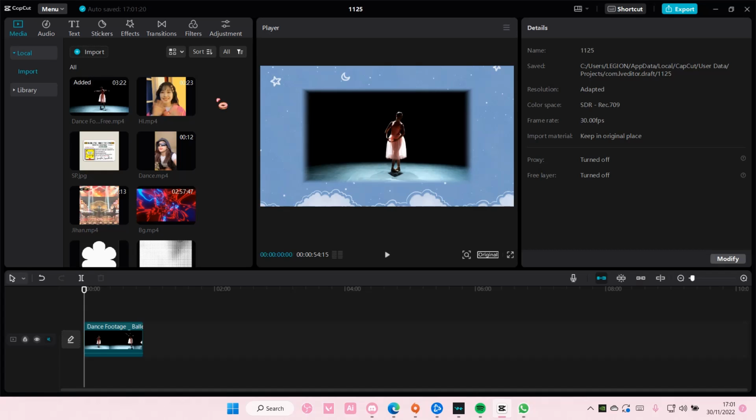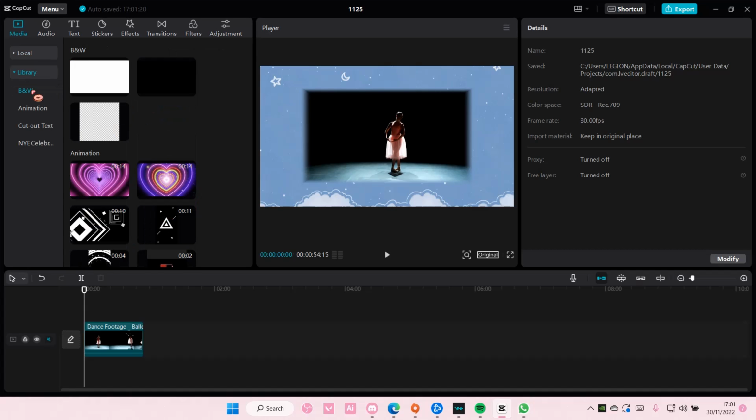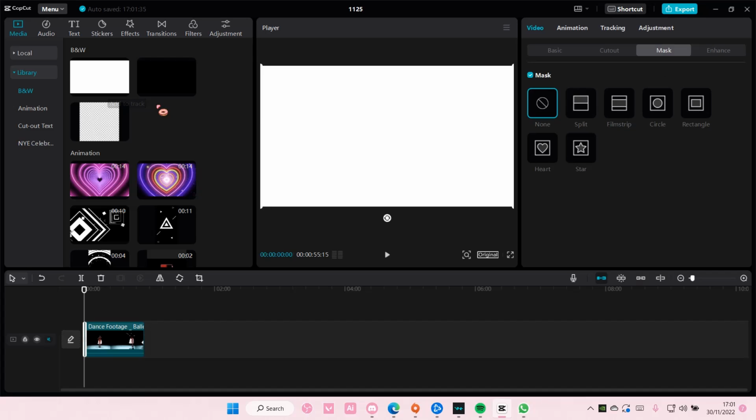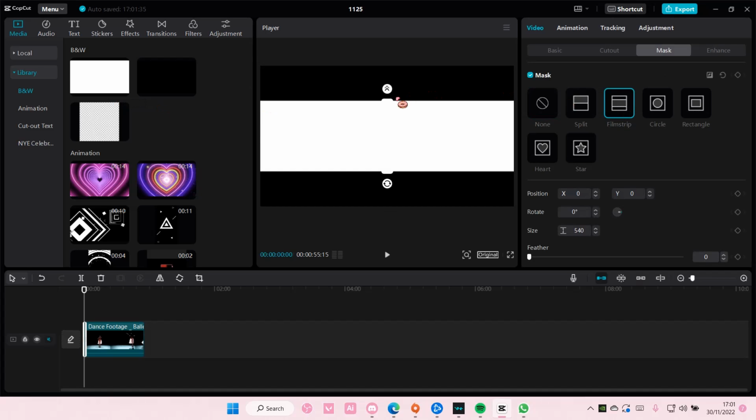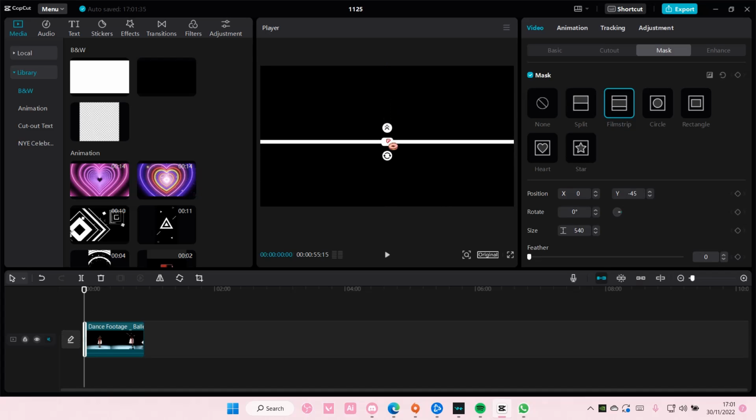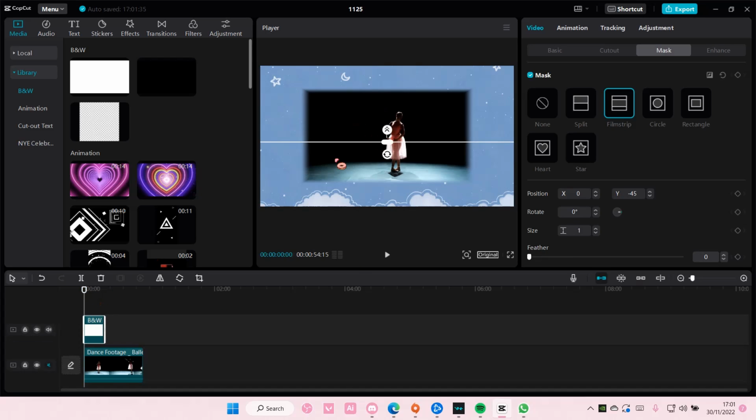In this video, I'll be showing you guys how you can add lines to your videos on CapCut PC. So go to library and select either the white background or the black background, and then choose the film strip one and make it super small, like a line. And then I'm just going to put it above so you guys can see.